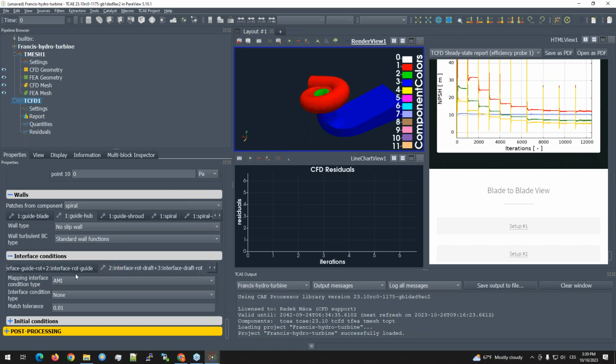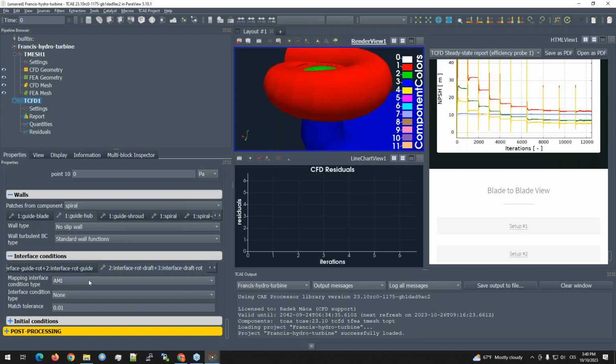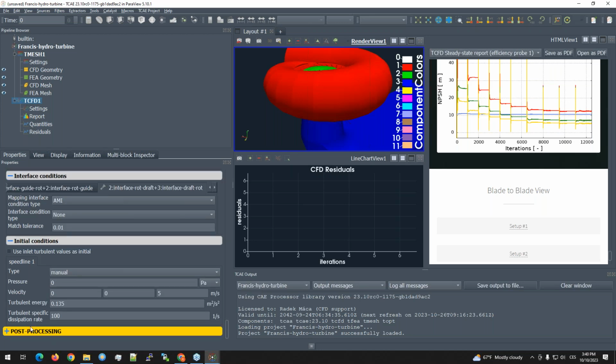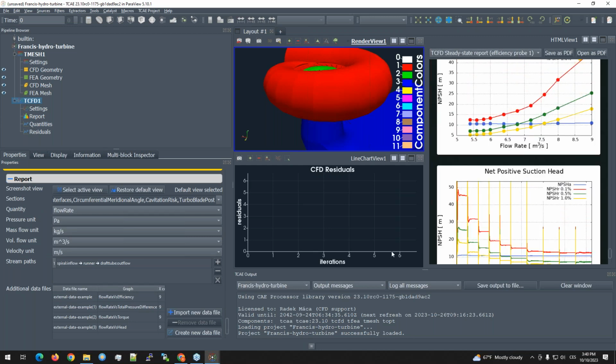Within the interface conditions, you set the treatment for transferring information from one component to the other. There are two types: AMI, which is like a frozen rotor application, and mixing plane, typically for segment geometries. So if I have only a section of the wheel and I would like to connect this section with the neighboring component, I need to apply the mixing plane approach to properly transfer information from one component to the other. The initial condition is straightforward, and the post-processing section includes some adjustment of the final report, which we can then see after the simulation.